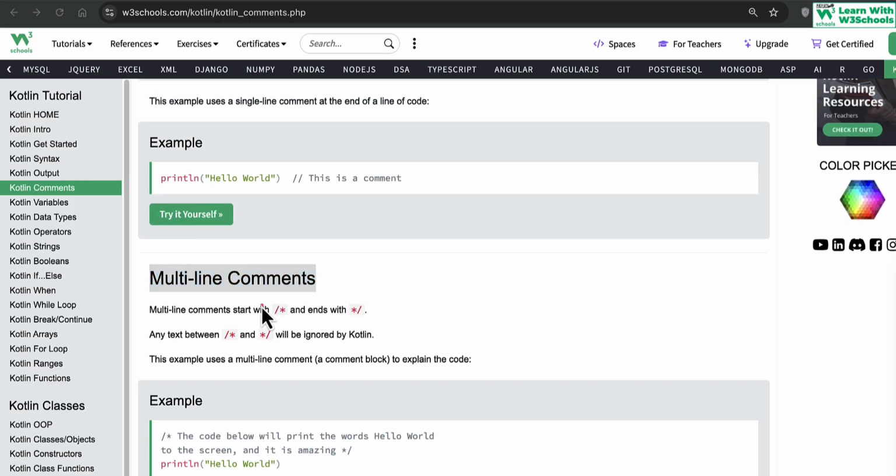Multi-line comments use slash star, and then it can have multiple lines of text and then star slash. Again, if you're coming from Java, it's exactly the same thing. So this basically means I can have multiple lines of comment. This can be 2 lines or 20 lines. Anything that comes between slash star and star slash is completely ignored by the compiler.